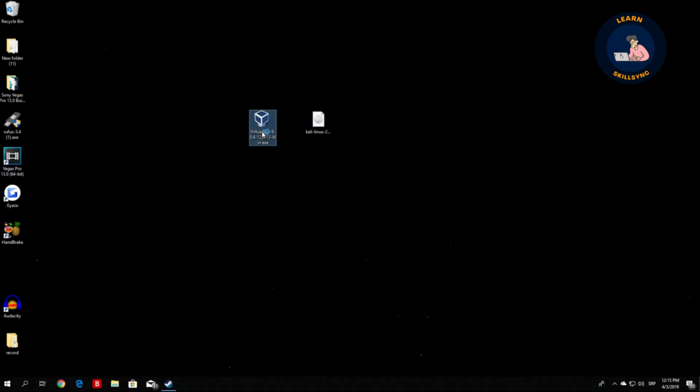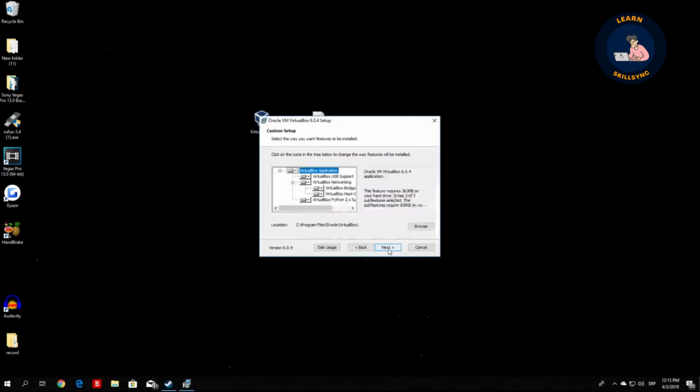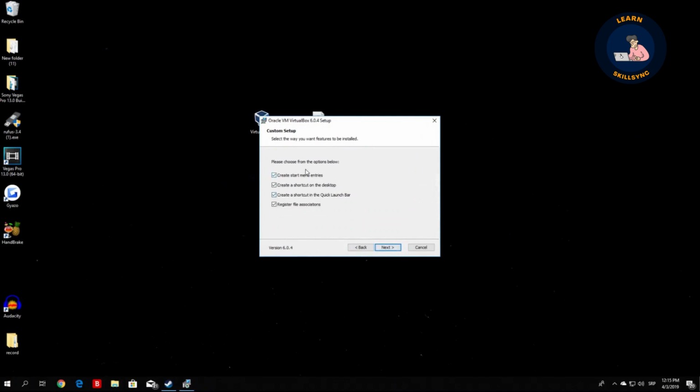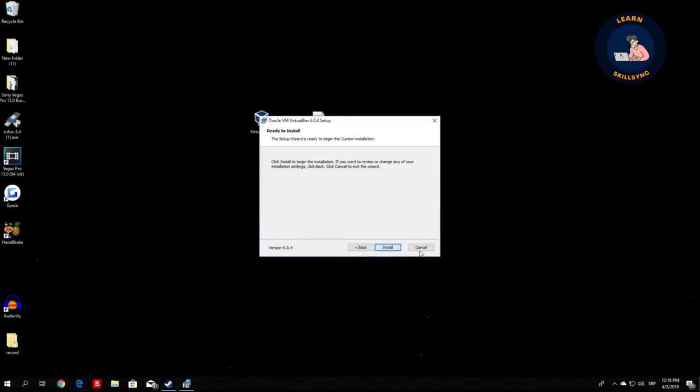I will double click this once again, and we can see I will just go next on every step. So create start menu. If this is not checked for you, make sure to check it, so it actually creates a desktop icon for you on your own desktop, so you can easily navigate to the VirtualBox. So just click here next, proceed with the installation, yes, and then install. This shouldn't take too long.